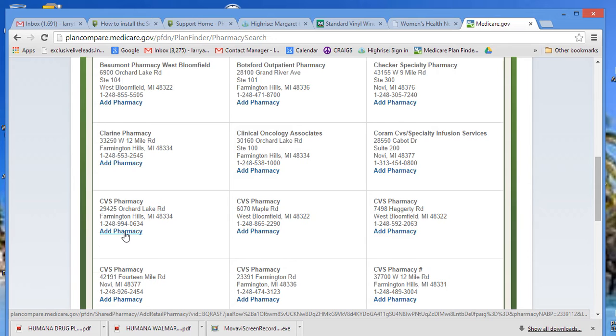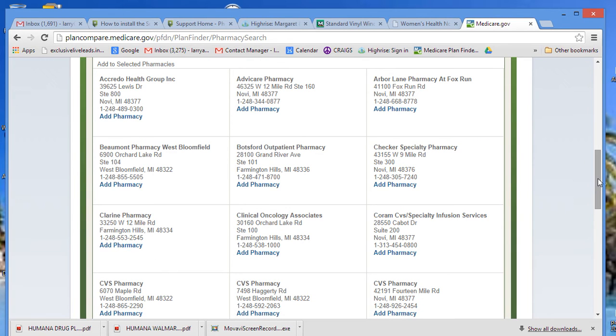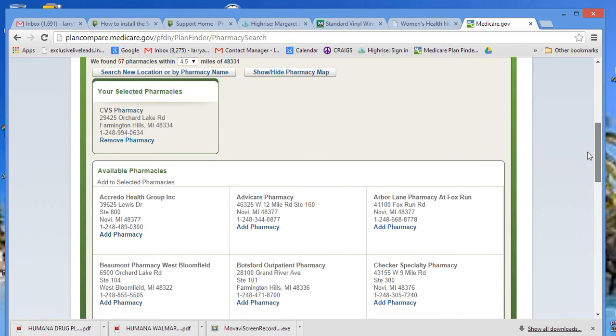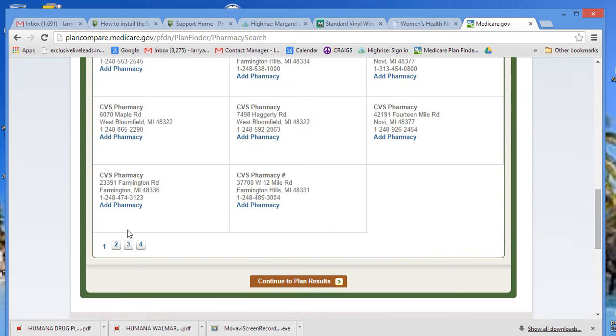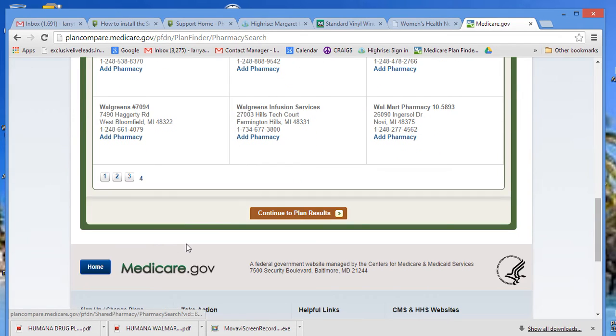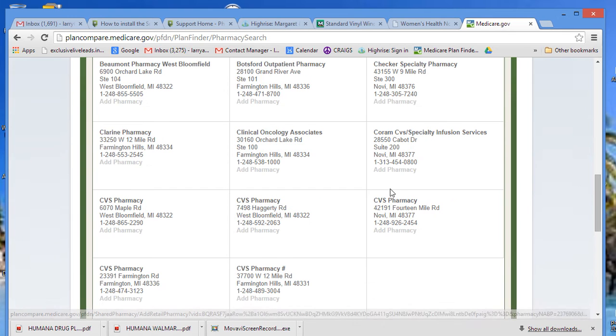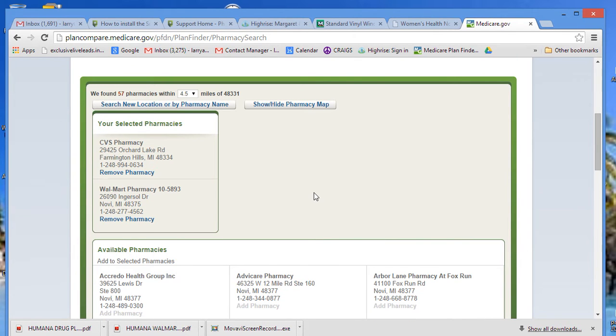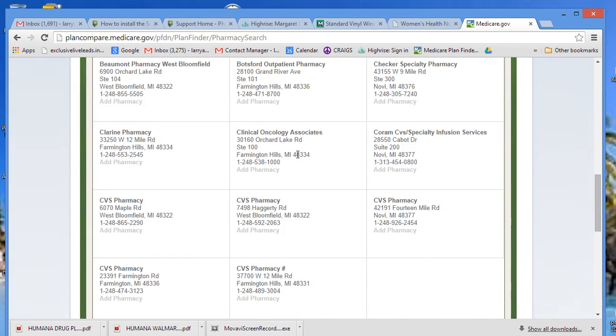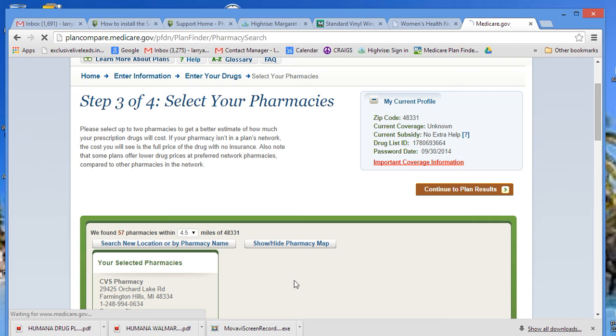So let's pick a CVS, and then I'm going to go. You can see that's been added up here at the top. I'm going to scroll down and go to the 4th page and look for a Walmart. And I'll add a Walmart here. So it'll give us the ability to look at what these costs will be at these 2 pharmacies. At this point, we're going to continue to plan results. And at this point, we're going to get the info we're really looking for, which is cost info.